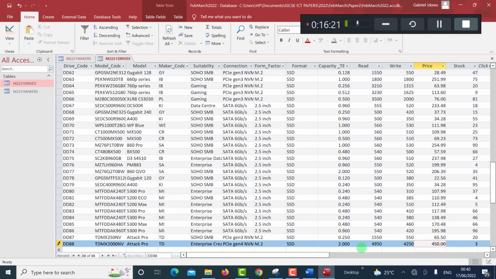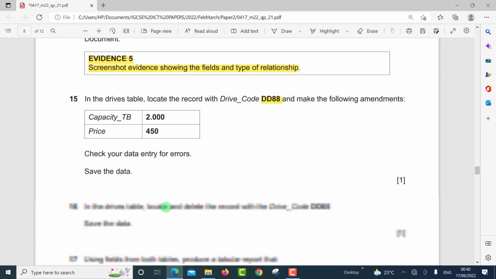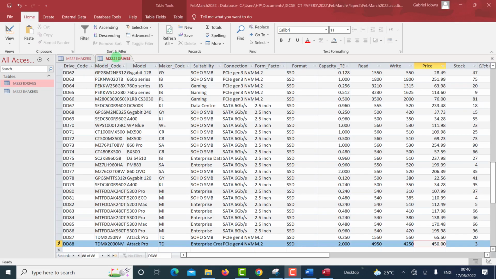Okay, what's the next thing to do? The next thing to do is check your data entry for errors, then save the data. It's very important that the data you captured here is entered accurately. To save the data, just right click here and click on save. So we have done that part.